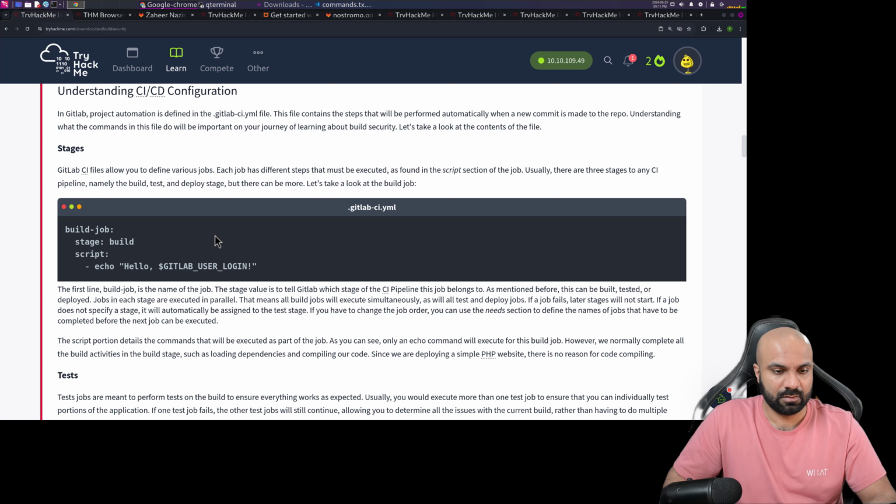Okay, let's see. Stages. This is the file they opened already. Stages: GitLab CI files allow you to define various jobs. Each job has different steps that must be executed as found in the script section of the job. Usually there are 3 stages to any CI pipeline, namely the build, test, and deploy stage. But there can be more.